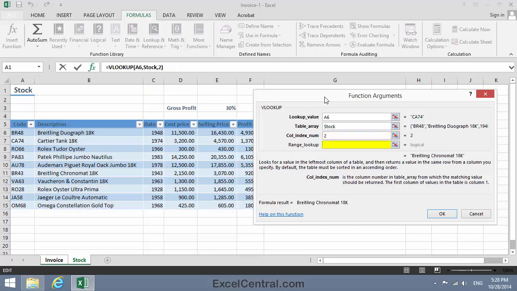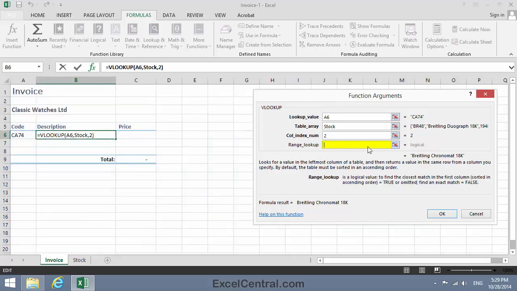And now let's look at that last optional argument, range lookup. Beginners often overlook this vital argument because it's optional. If you leave this argument blank, VLOOKUP will return an inexact match. That means that if it doesn't find the stock code, it will return the next best thing. And that isn't what you want at all. If it doesn't find the stock code, you'd like VLOOKUP to return an error. So it's vitally important that you set this last argument to false.